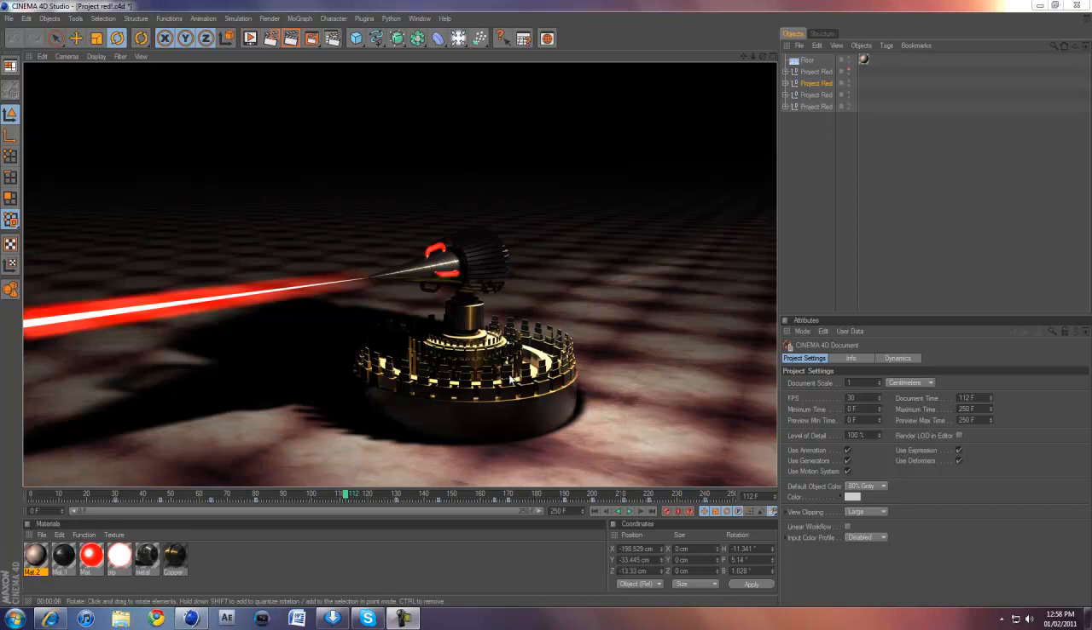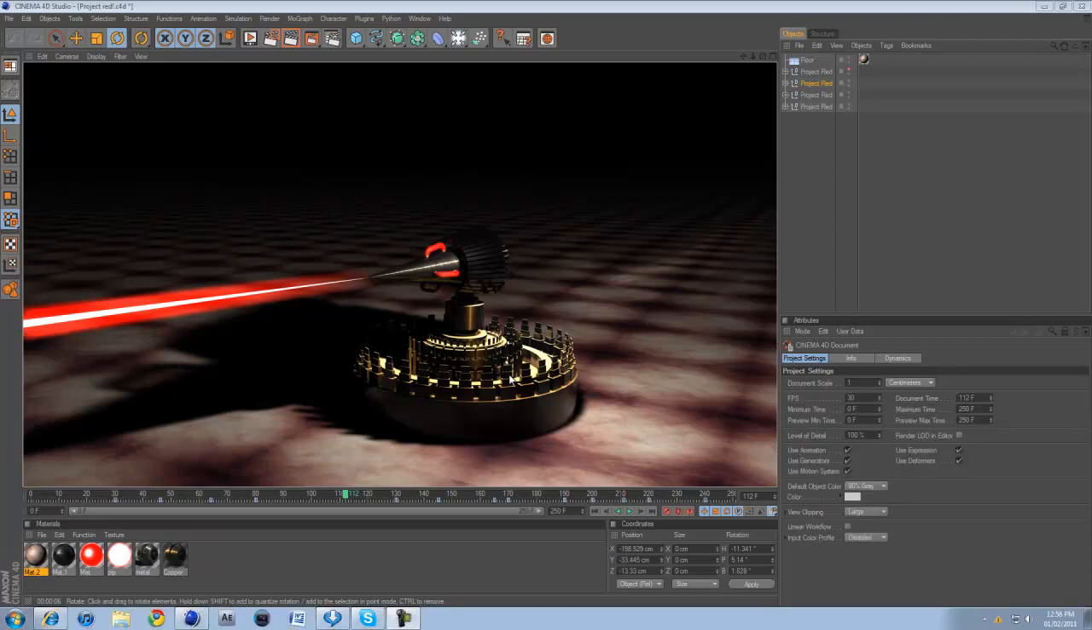I'm gonna be doing a tutorial today to show you how to model this laser. I'm probably not gonna cover the stand or the bottom of it. All this is a cylinder, and I extruded it and extruded it. So we're gonna be making the top laser.